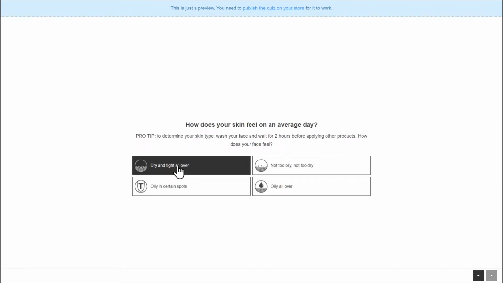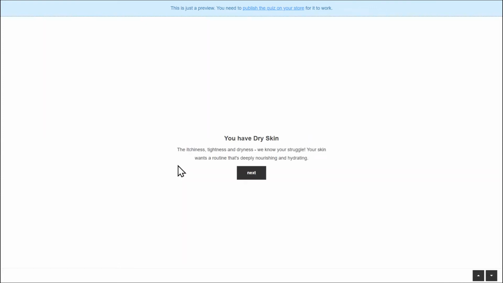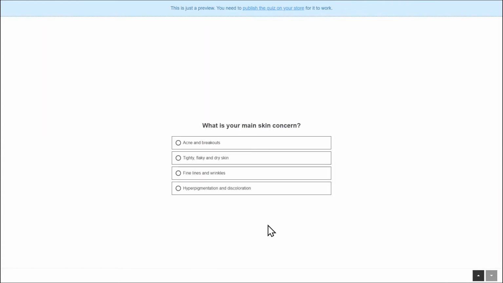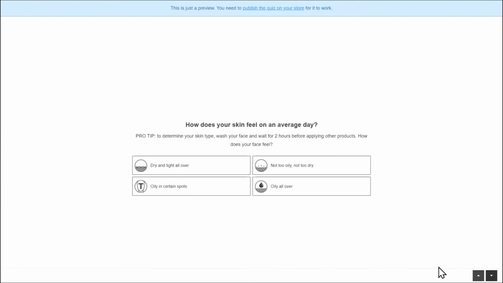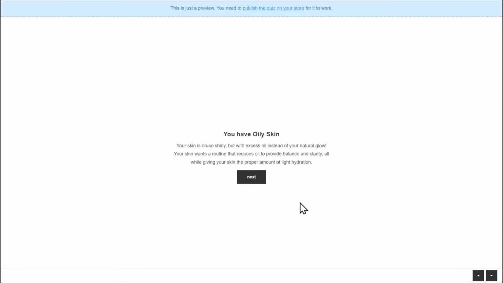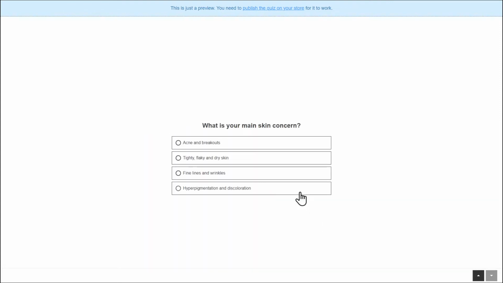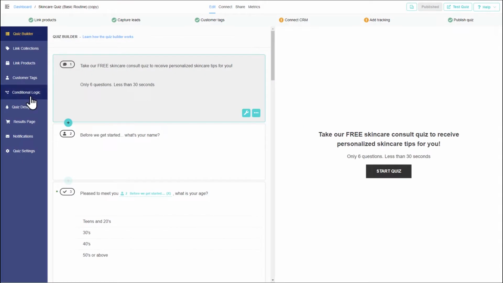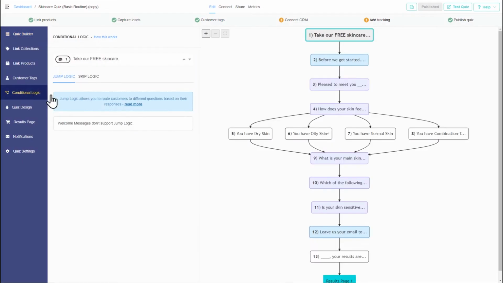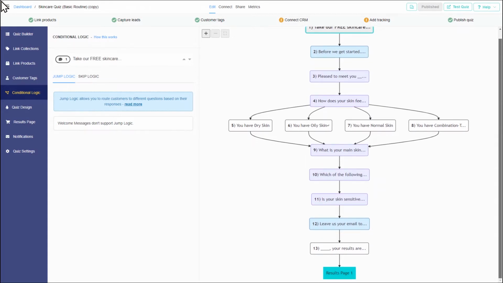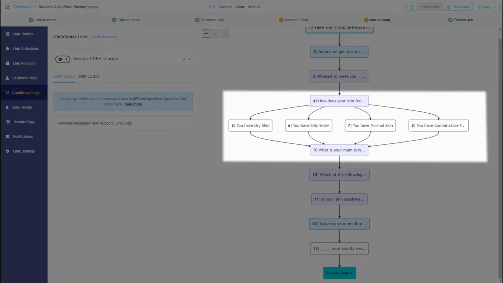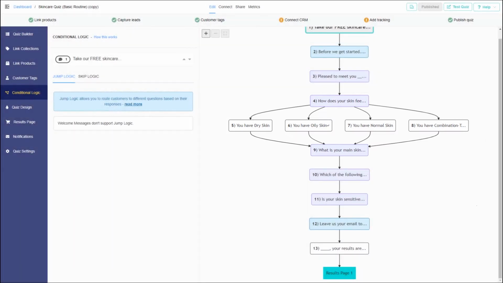First, select dry skin. Now, let's go back and select oily skin. It seems that everything works correctly. Well done! You've successfully added jump logic to your quiz. Your customers will now be able to see this personalized advice whenever they take the quiz.